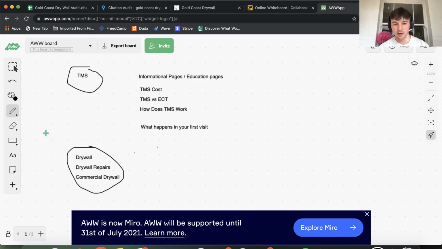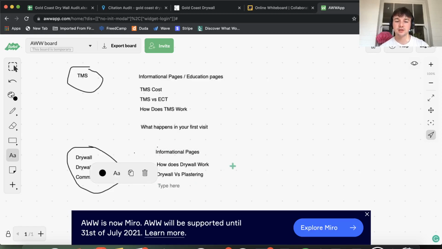I would then have informational pages and education pages, obviously, and these pages would be: how does drywall work? Drywall versus, let's say, plastering. I don't know, I'm not a specialist at this kind of stuff, so maybe I'm wrong about that. There may not be a difference. But you could do lots of different informational pages. How long does it take? Things like that. And you can answer these different questions, right?